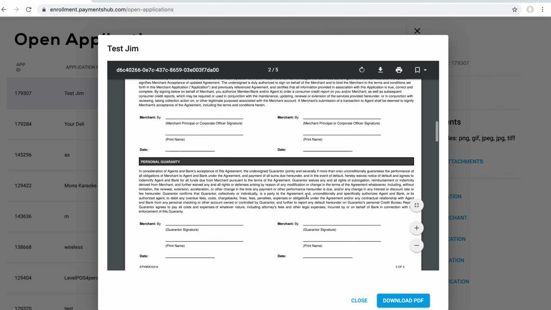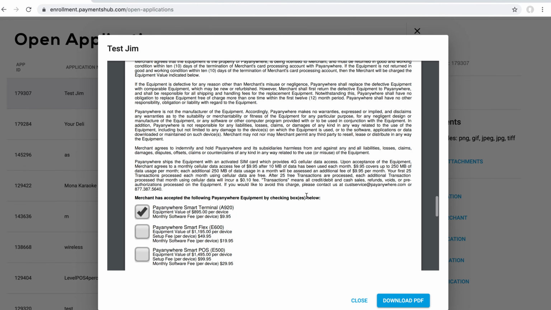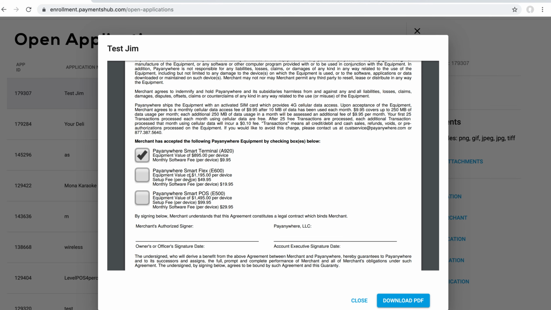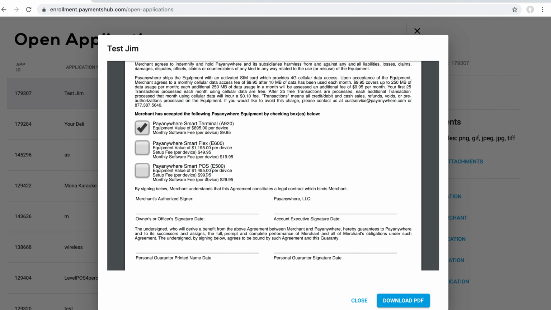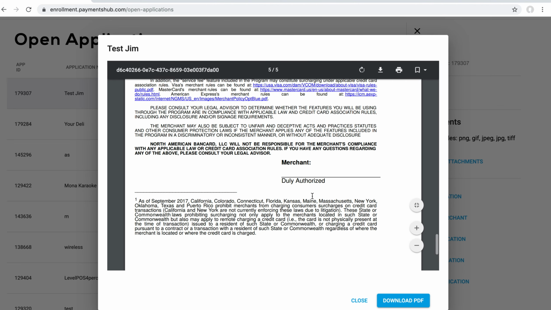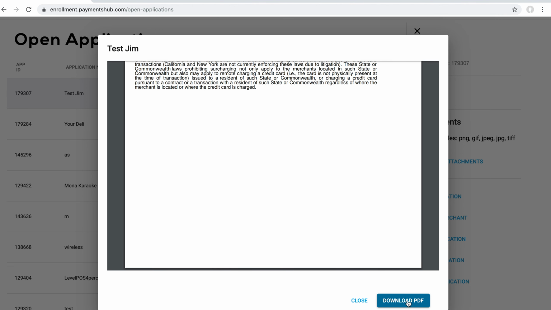So we're good there. Bank disclosure, this is the Pay Anywhere program agreement if they're choosing this solution. The Pay Anywhere Smart Flex, if you were doing that one, it would be $19.95 a month, and Pay Anywhere Smart POS is $29.95 a month with a setup fee. There's no setup fee when you're doing the Pay Anywhere Smart Terminal, so we're good there. Here's the disclaimer that they need to sign whenever they're doing Edge. And you can download that, save it to your hard drive if you wanted to, and you're good to go.